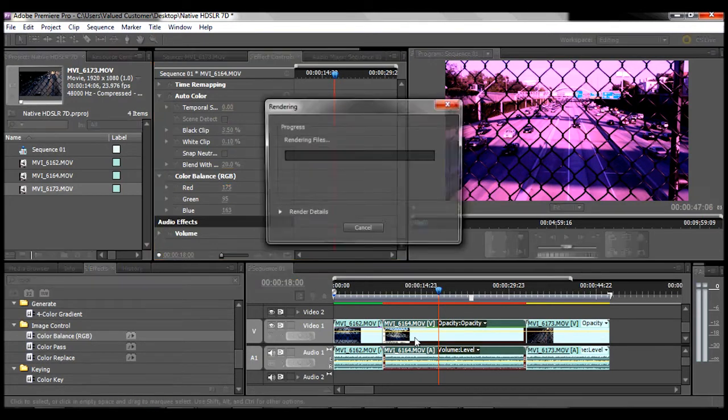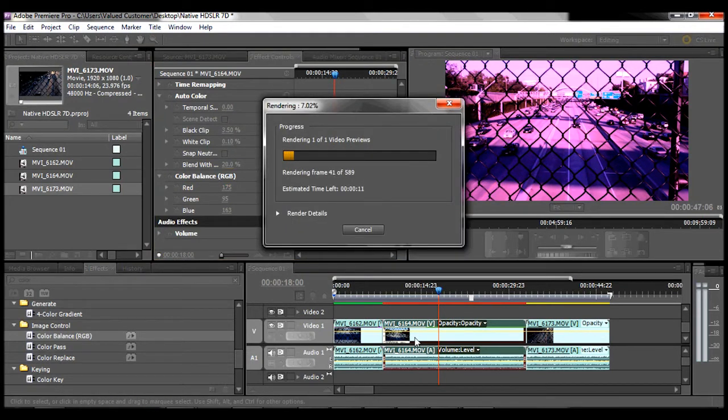So I got that. Go ahead and render. And again, I mean, look at that speed. It's just flying through. I don't have to sit around here and wait or anything like that. And again, we're doing this right off of the card. This is right off of the compact flash card.